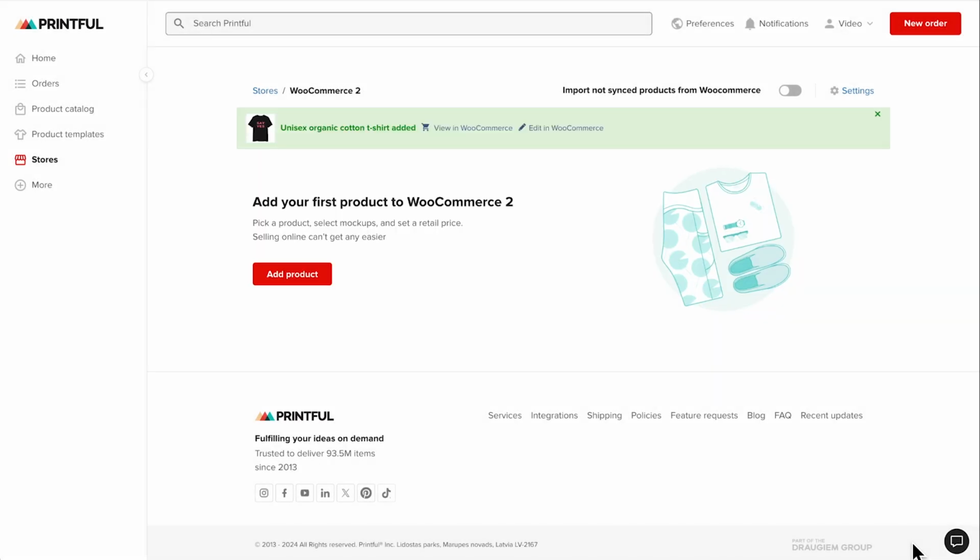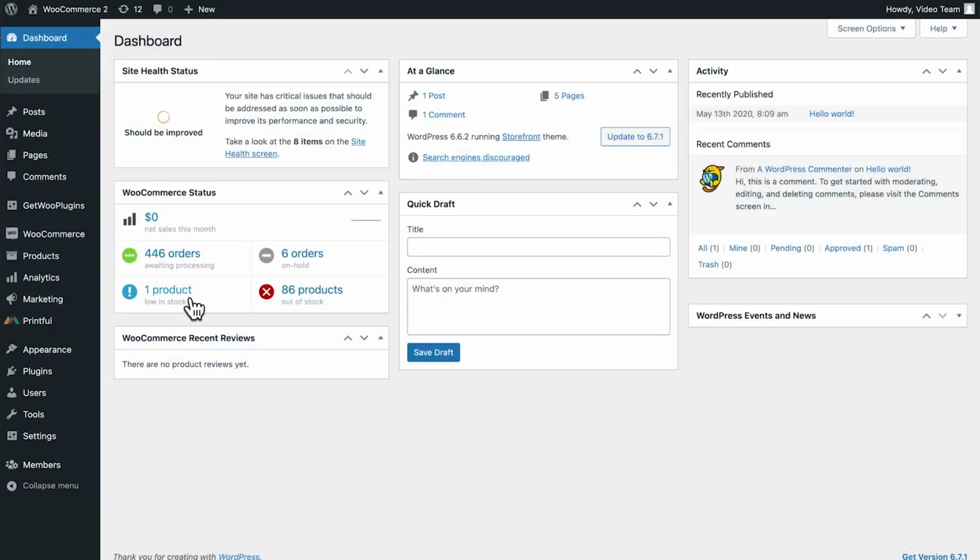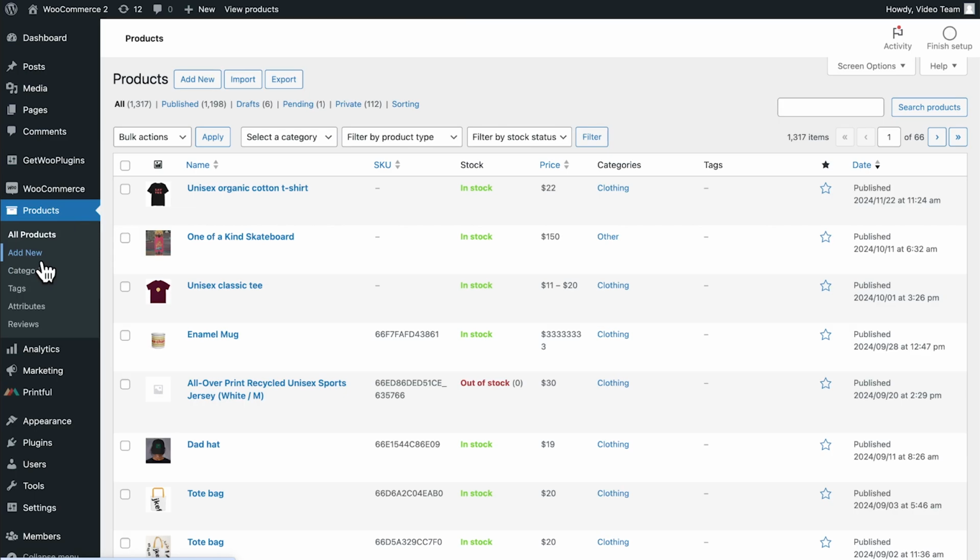The t-shirt we just created is now available to customers. If we go back to our WooCommerce store, in the Products tab, you'll see the t-shirt we just created. As for your existing products, you can import and fulfill them with Printful as well.